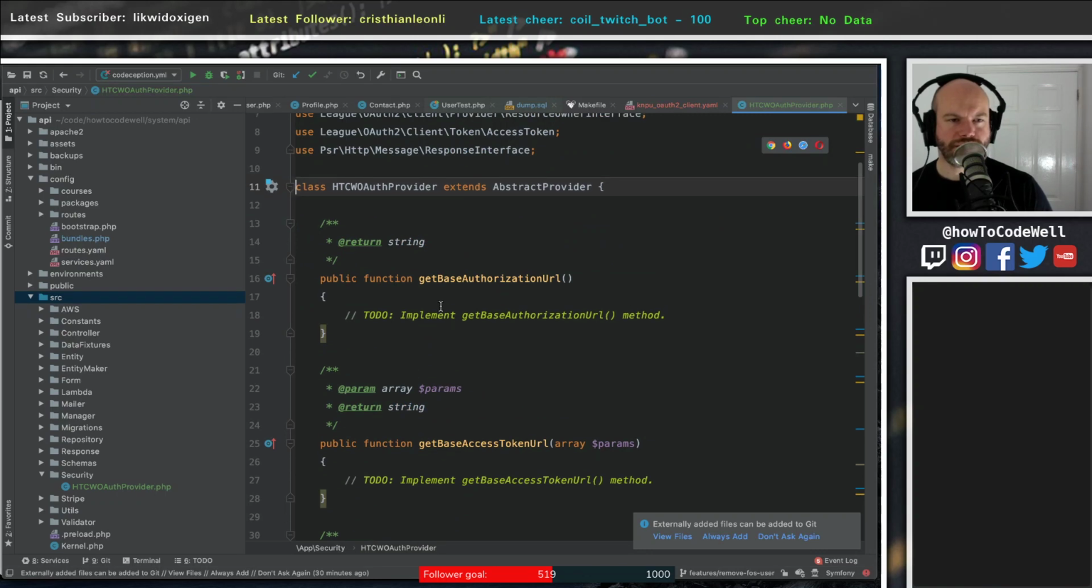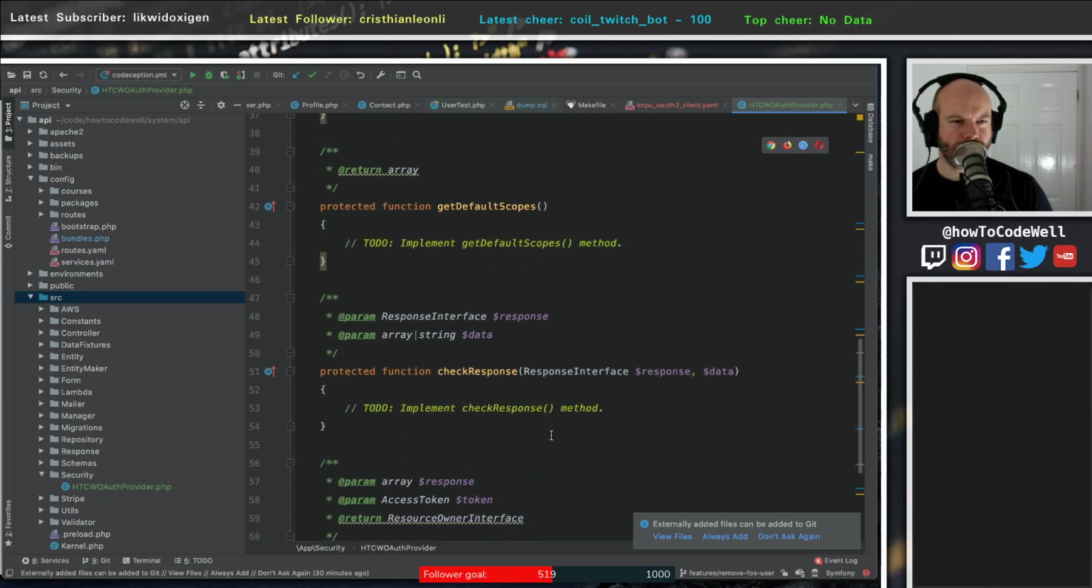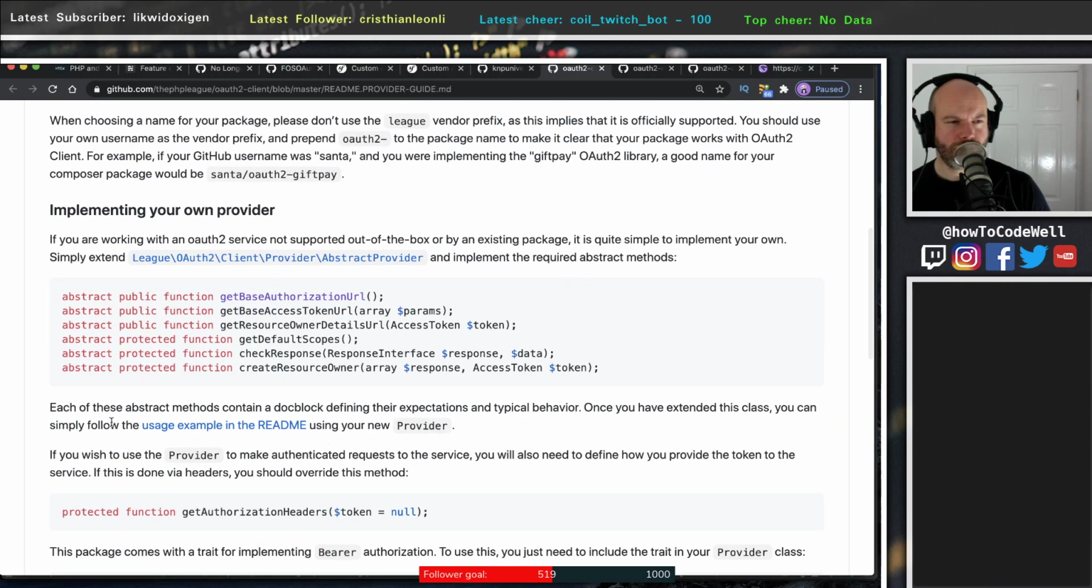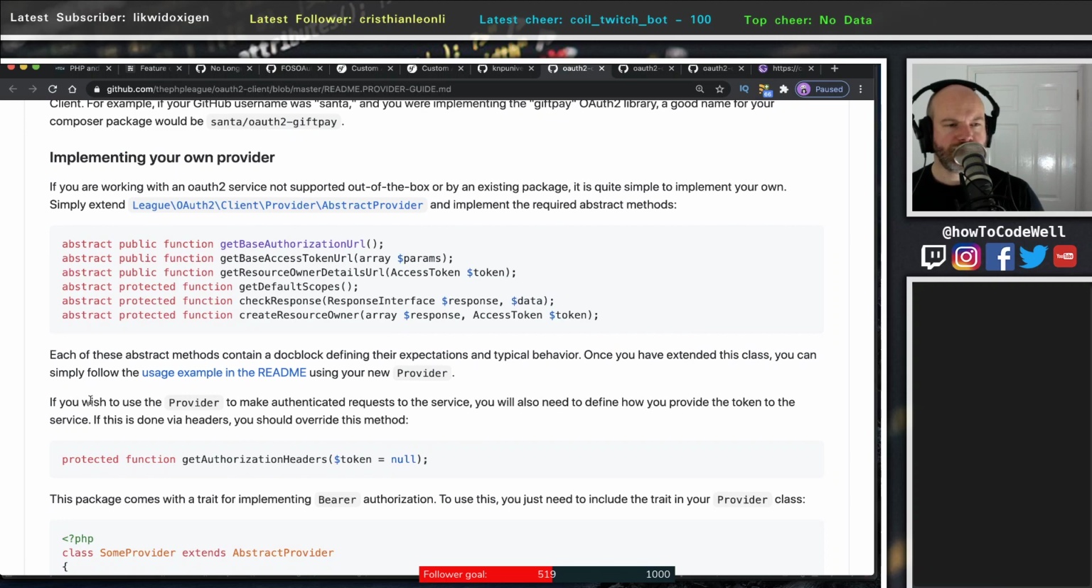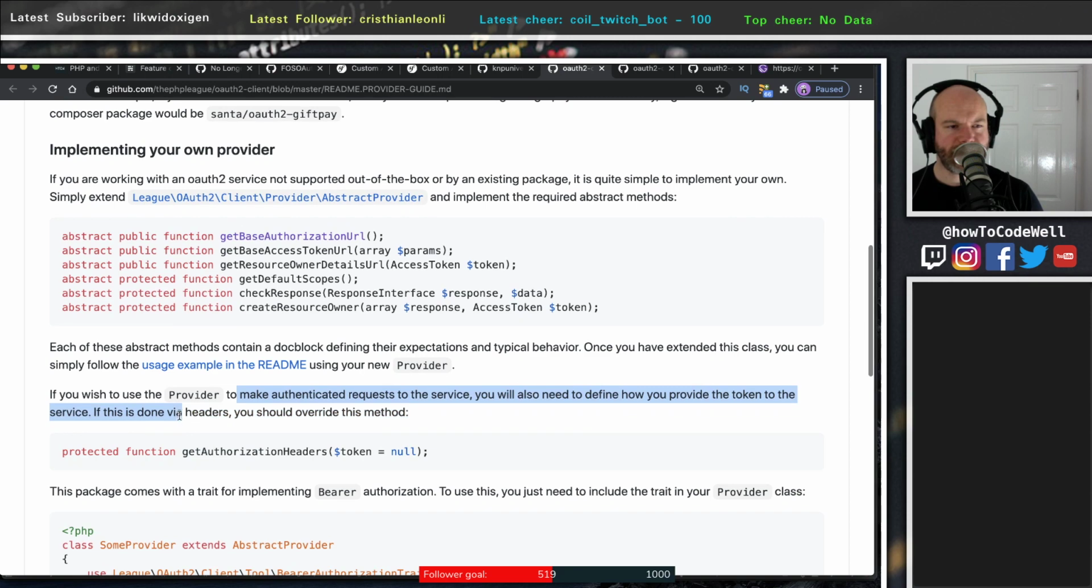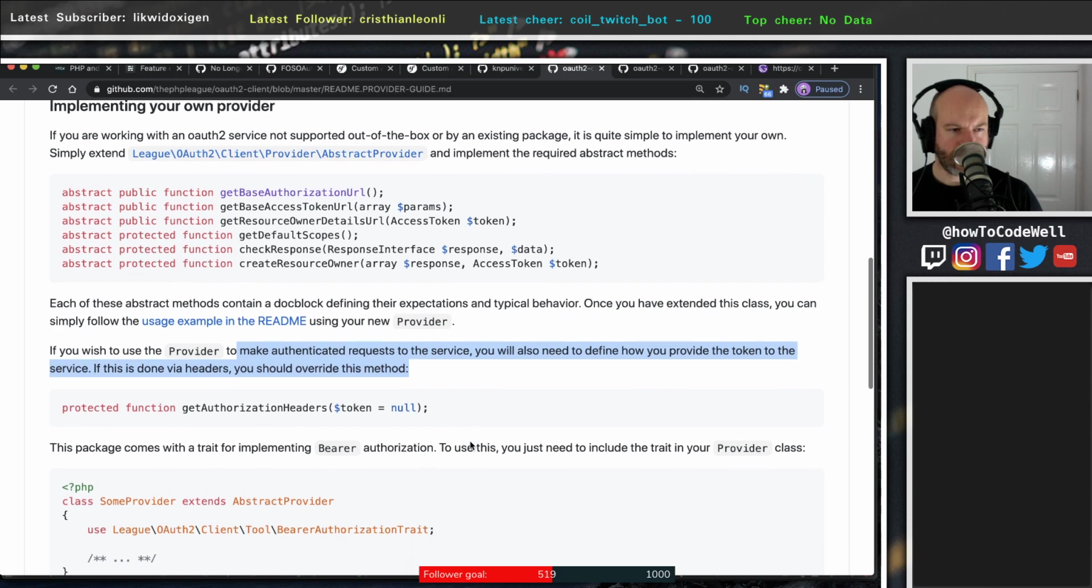All right. Okay, so we need to somehow fill these all out, which is all that stuff. Each of these abstract methods contains a doc block defining the exceptions and typical behavior. Once you have extended this class, you can simply follow this usage example in the README using your own provider. If you wish to use your provider to make authenticated requests to the service, you will also need to define how you provide the token to the service. If this is done via headers, you should override this method. Okay.